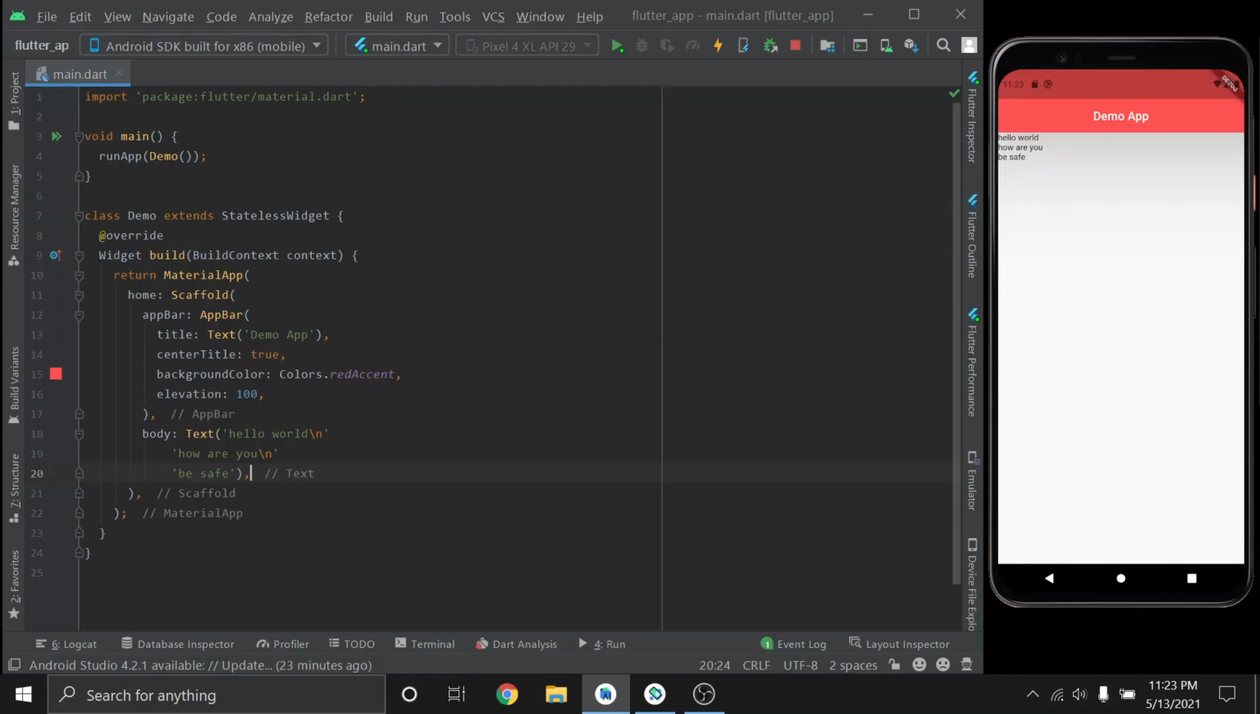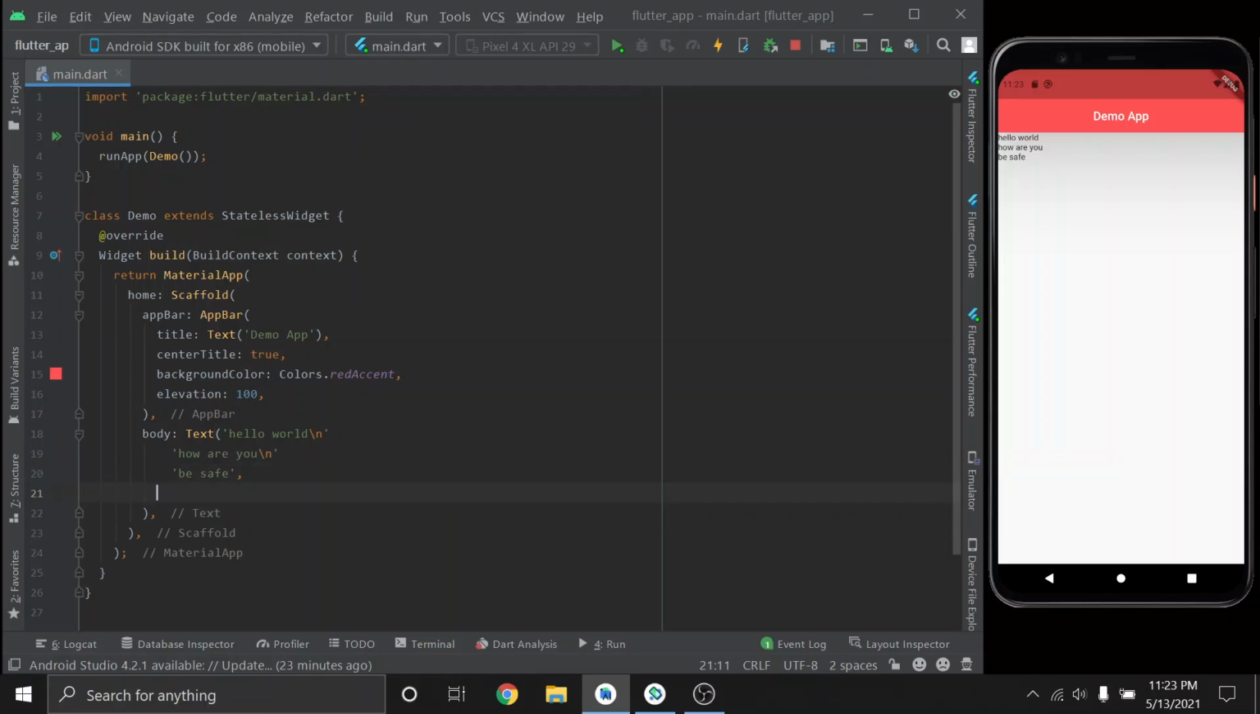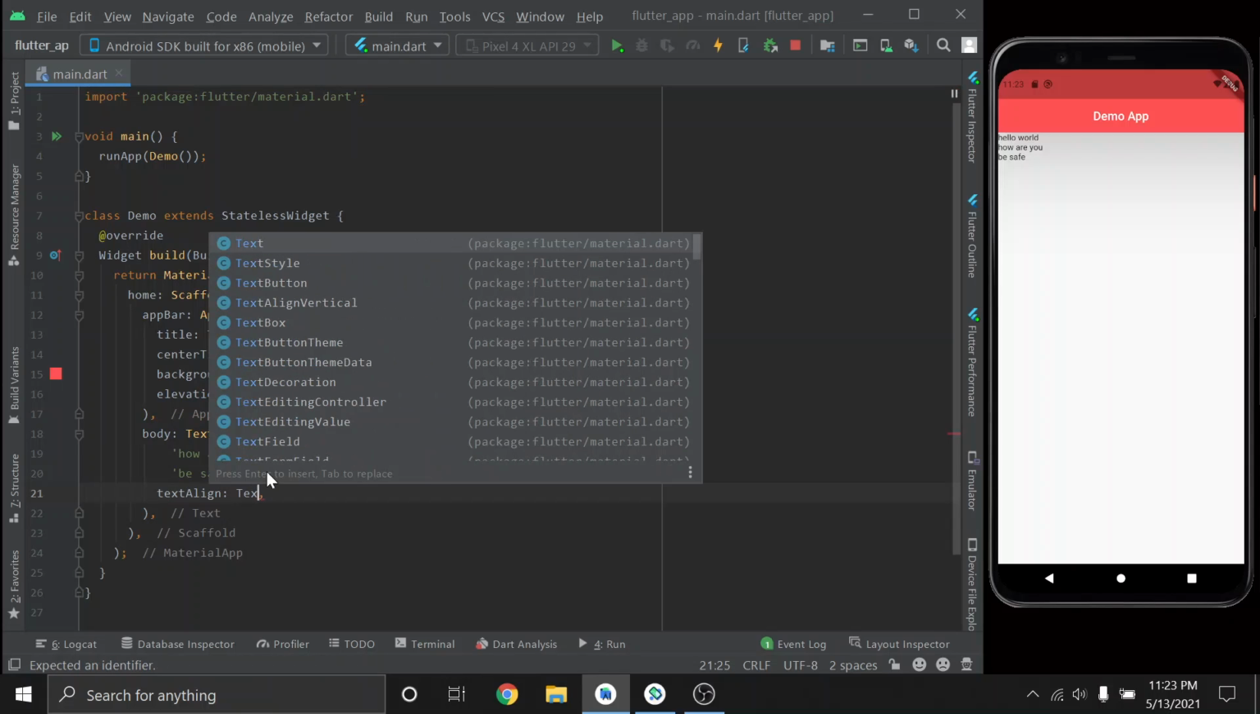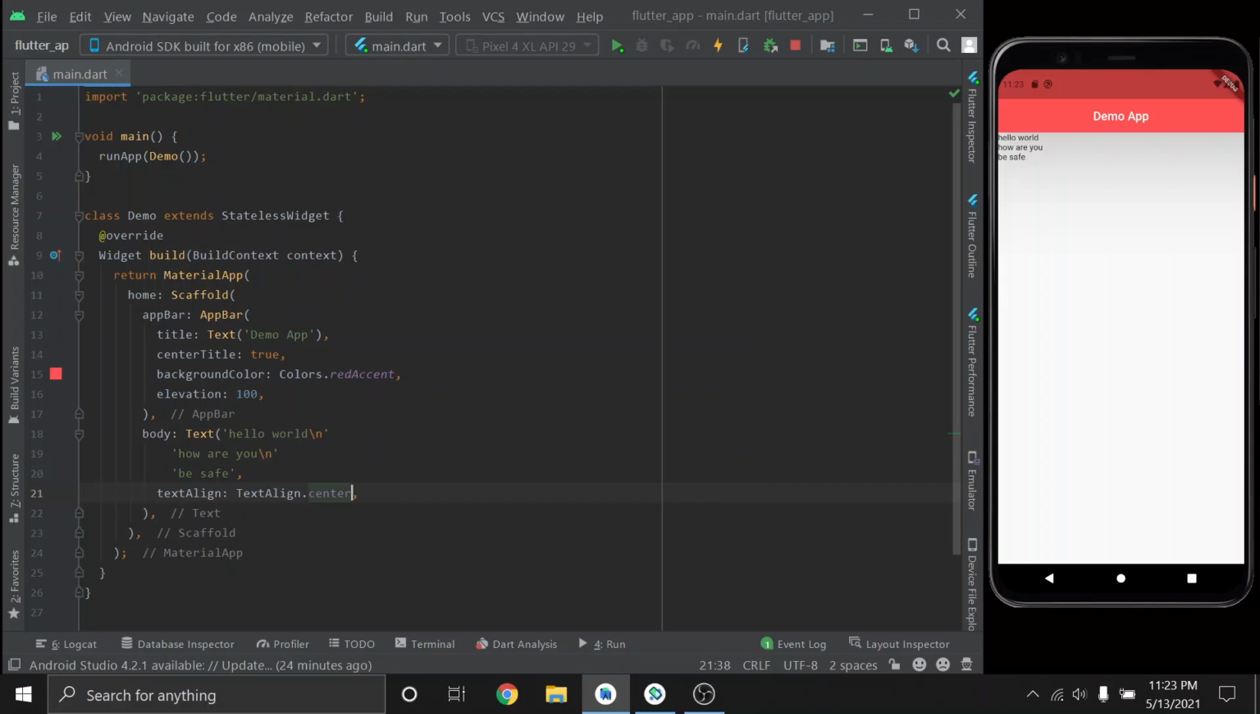The first property that we look at inside the text widget is called text align. The text align property is just to align your text into whatever direction you like. Let's see what happens when we do TextAlign.center. You can see all your text is towards the center, and if you pass it towards the right, all of it will be aligned towards the right. So that is your text align property.